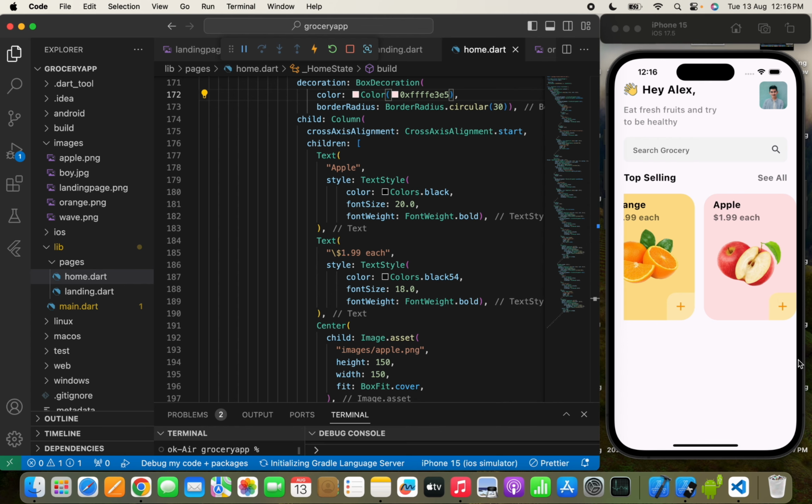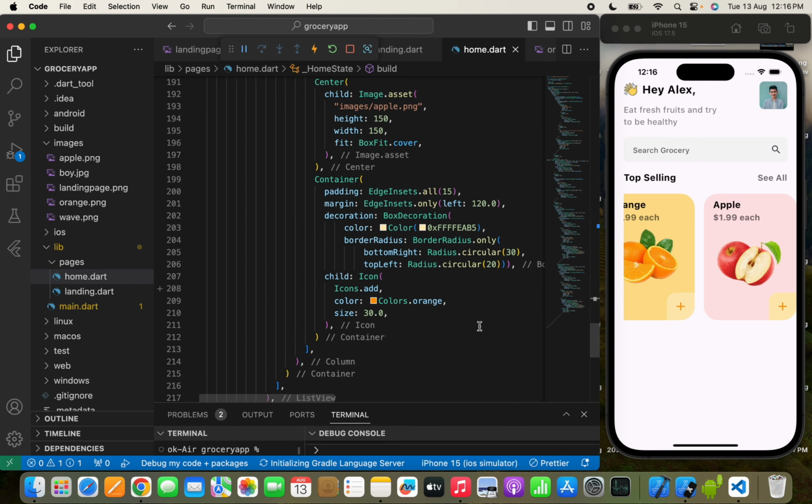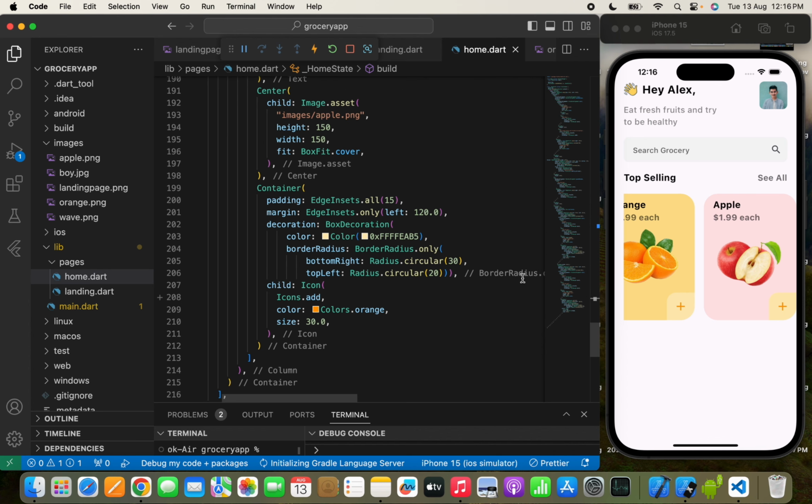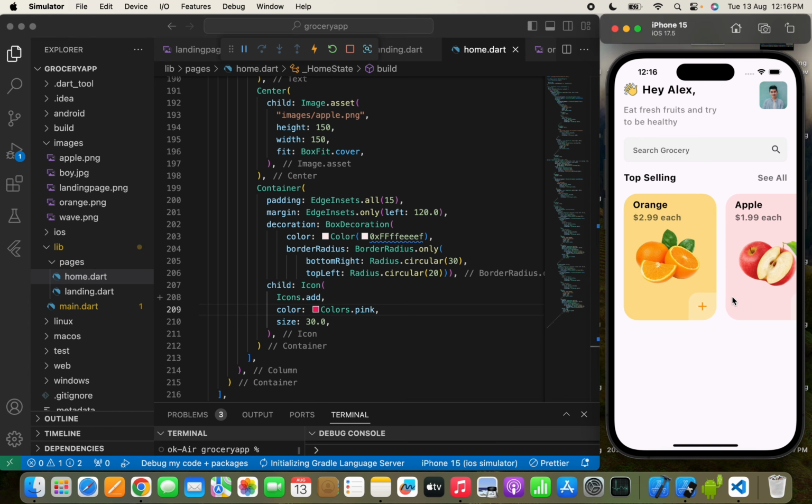So we can pass up to like over here. Yeah, FF1234F. Yeah, and we can pass pink. Yeah, so here now we can see the orange and apple.